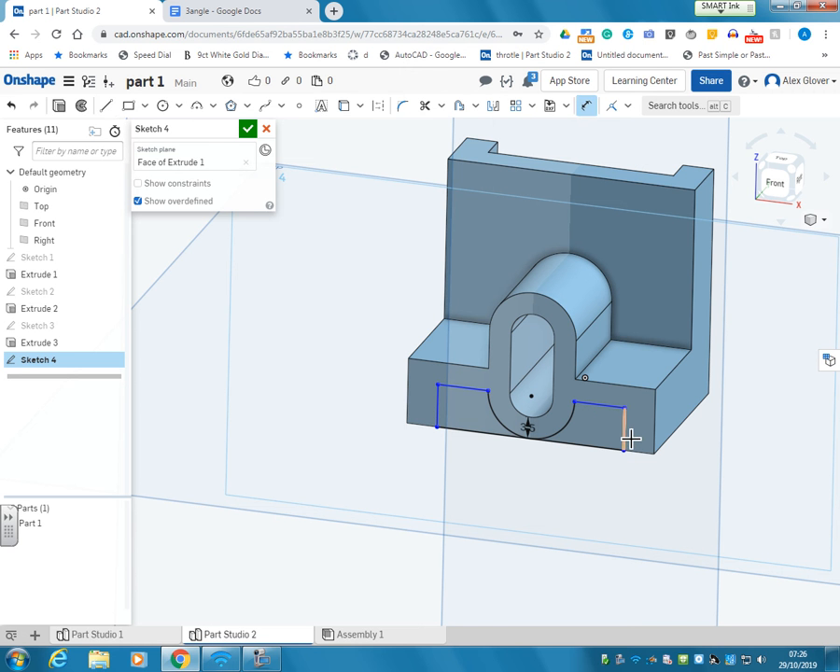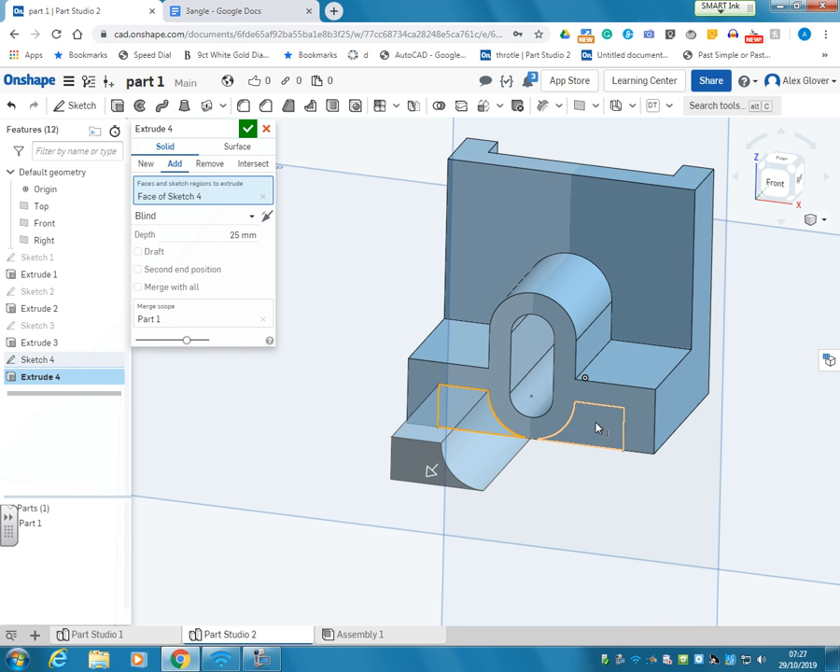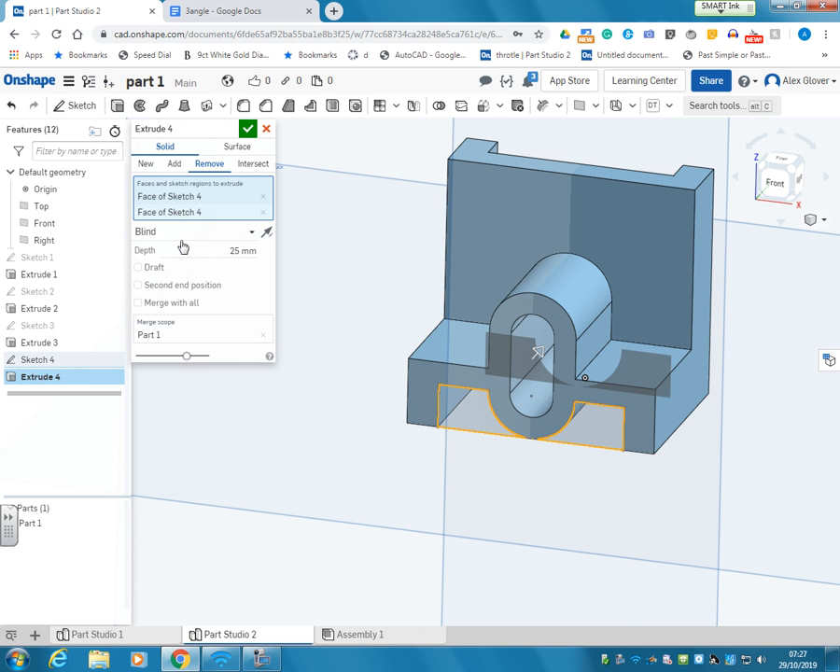So critical dimensions here is that these bits are 5mm each, aren't they, on the edge? And here 5mm. That is not an issue. Okay, now we can extrude that and that, remove and through all.